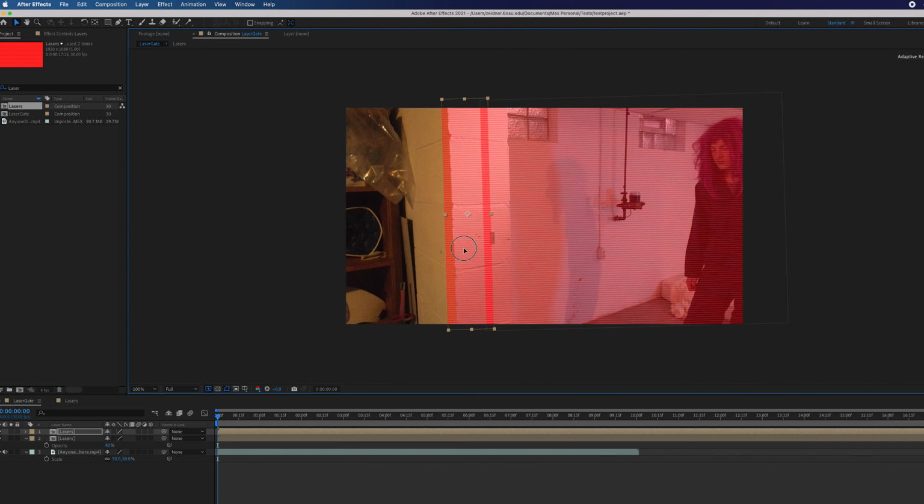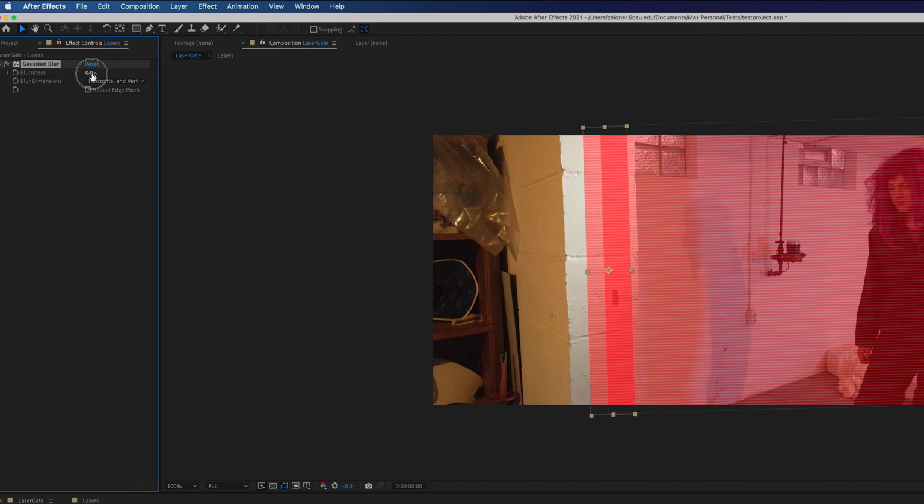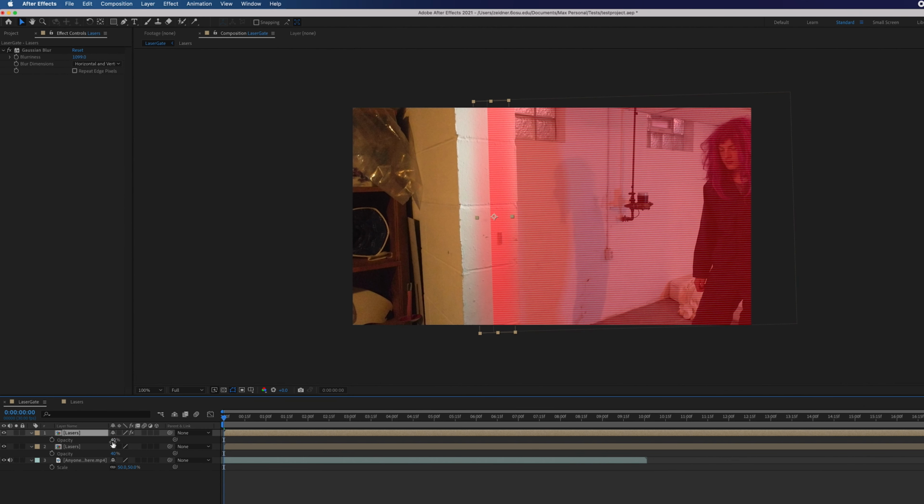Scale it down like so, and then we will go to Effect, Blur and Sharpen Gaussian Blur to blur this a lot like that. Now we also want to remember to set the opacity of this layer, which we'll name Lasers Glow, back up to 100%, and now we have a nice little glow there.